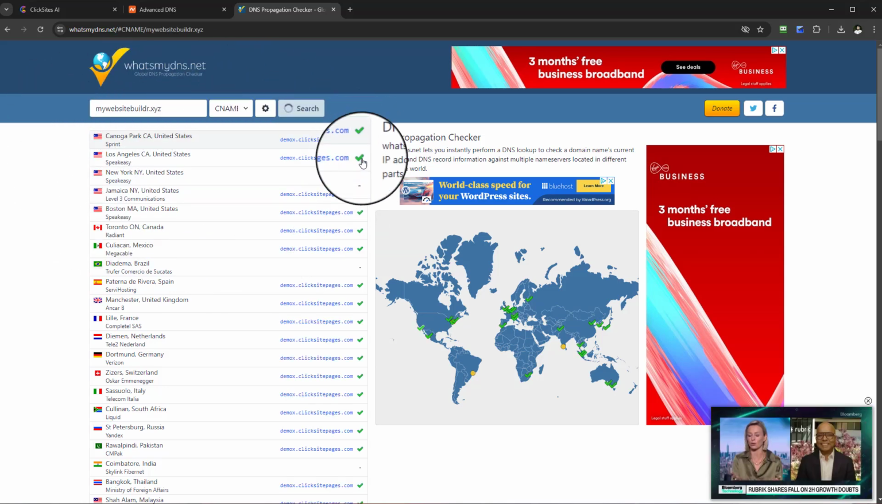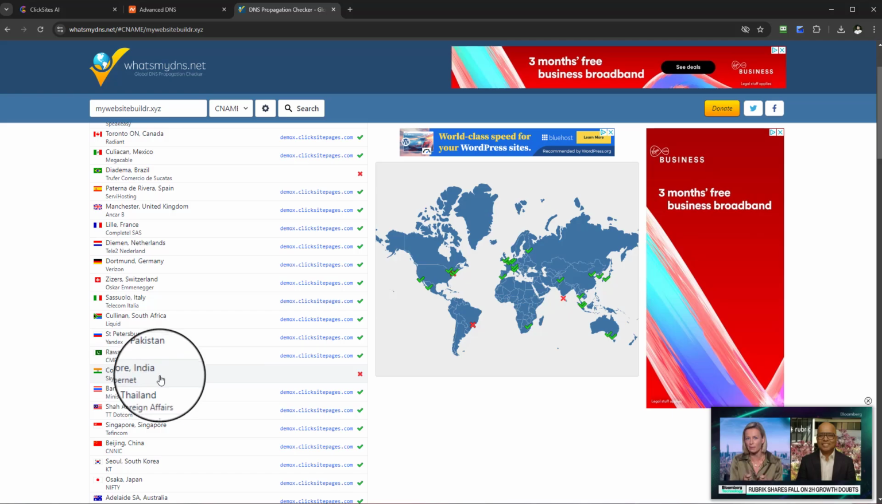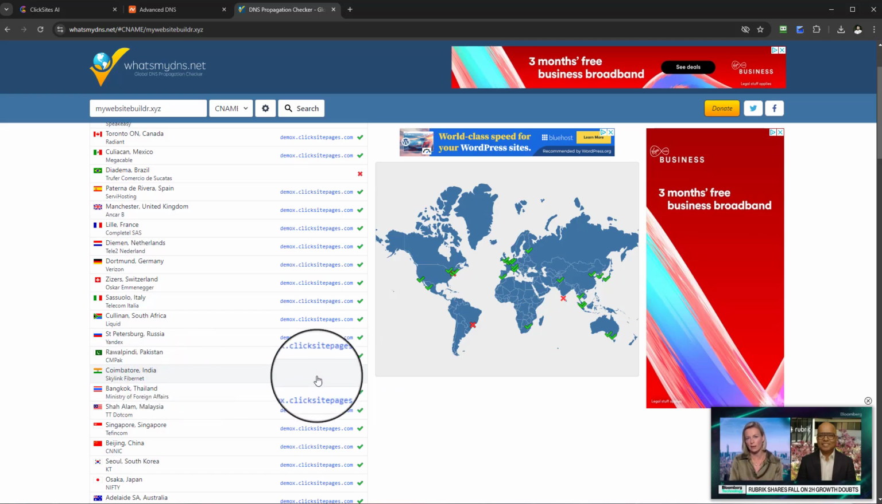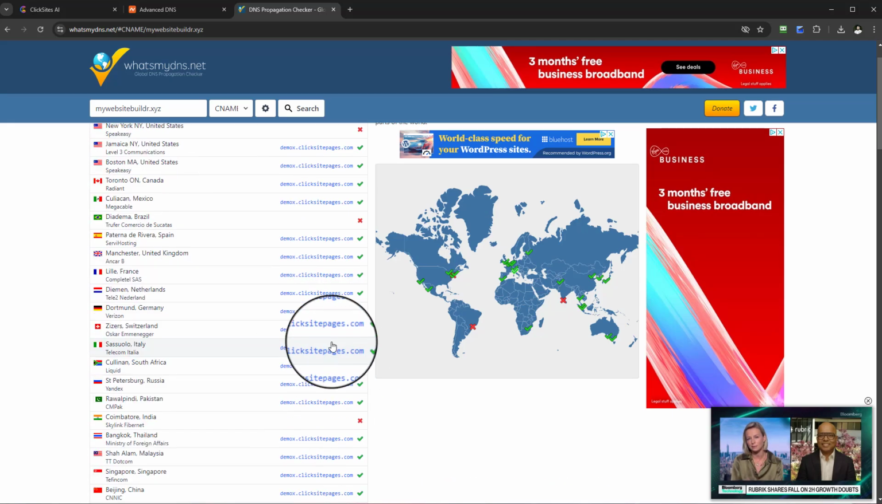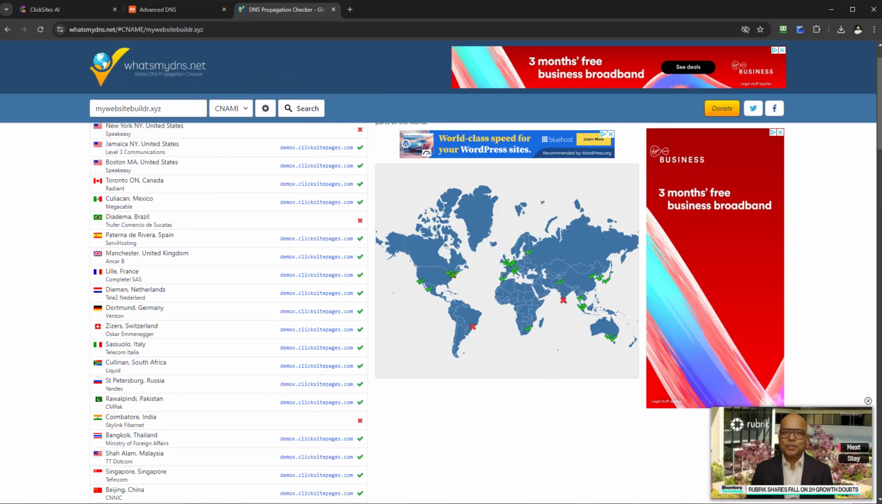Now what this is going to show is that, okay, look, it's already propagating. You can see where all the ticks are. These are already set up. However, some of them are not set up right now. So always make sure you come and check, and once they're all green, you are ready to go.